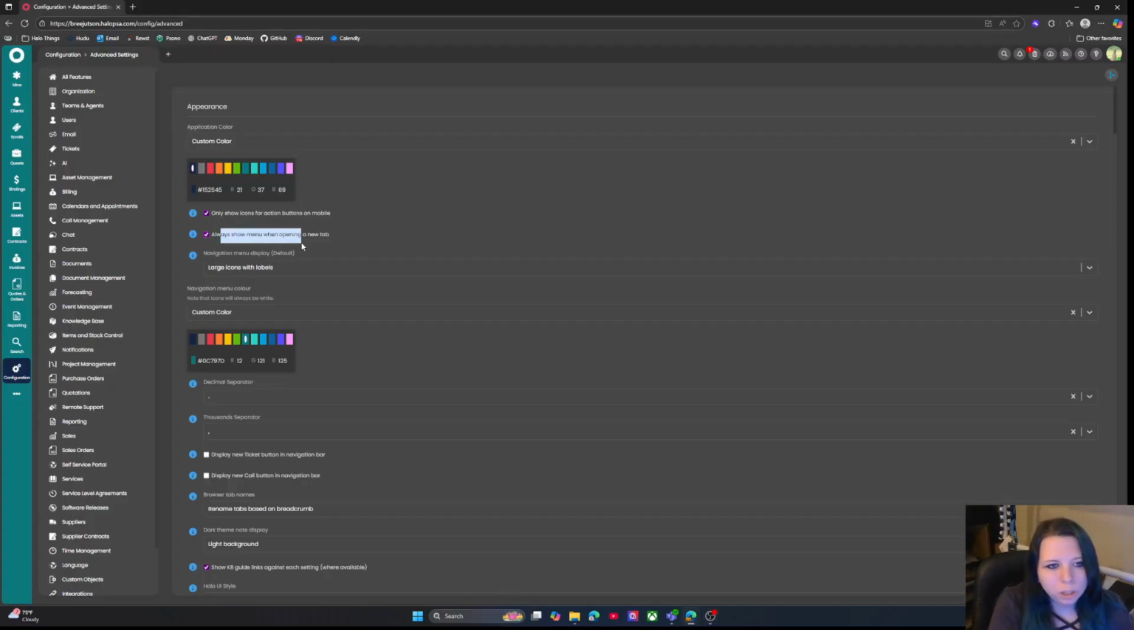Always show menu when opening a new tab. This is helpful just so you don't get stuck within whatever area opened up the new tab. You can always navigate to a different area if you have this turned on.